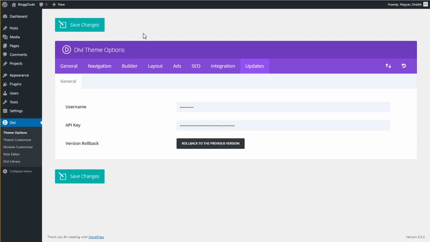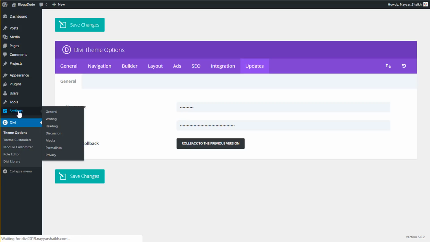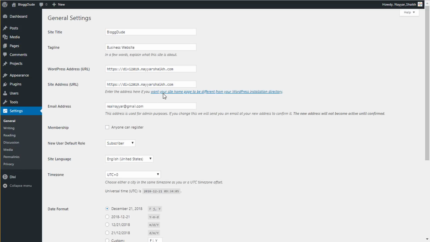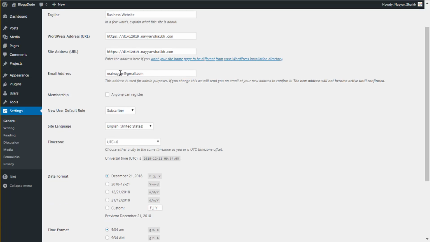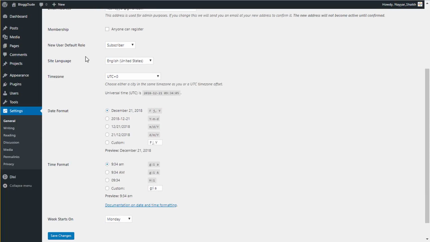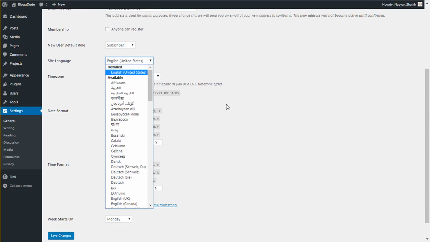So now we can simply start creating the website because all the things are already done. First we'll do a few basic, necessary settings before proceeding further. We'll click on settings. Let's see some general settings, whether everything is fine. If you want to change the site title, if you have not done so yet, you can change it from here. Your tagline, WordPress URL and site address you don't need to change. Just change the email address if you want, and the rest is fine. You can change the site language and all these things.